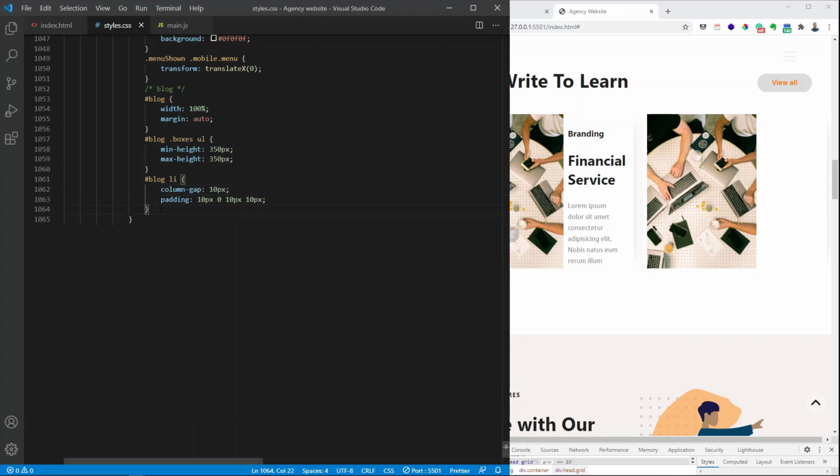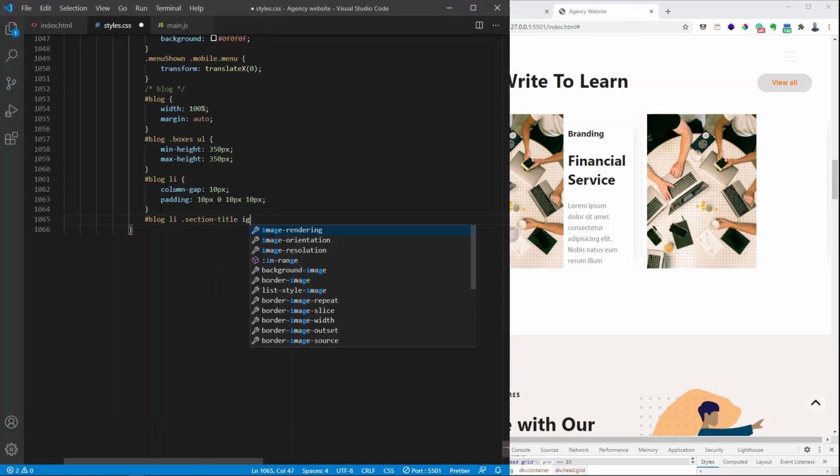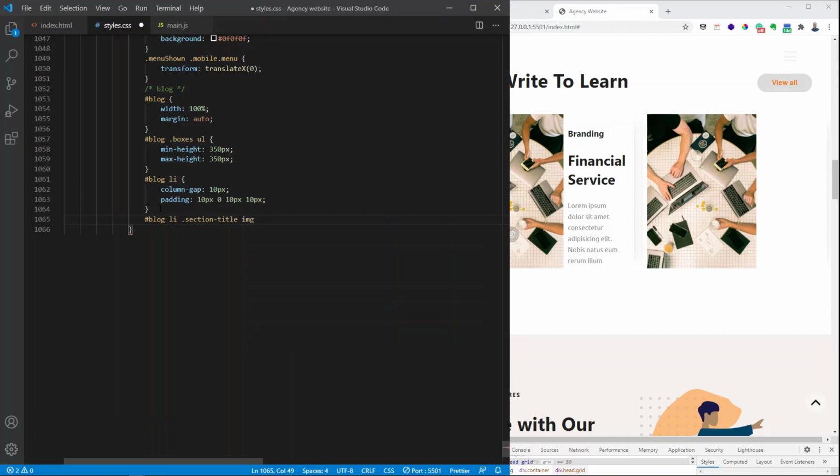So next I want to start a blog. Also, I want to change the section title image list. That's that section, the title. Then I want to target the image. Oh, so we deleted this closing tag. I'm going to save that.